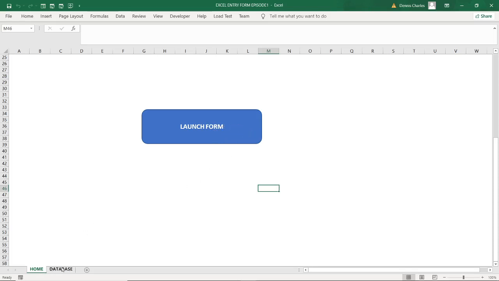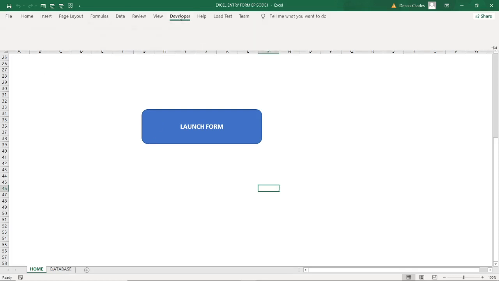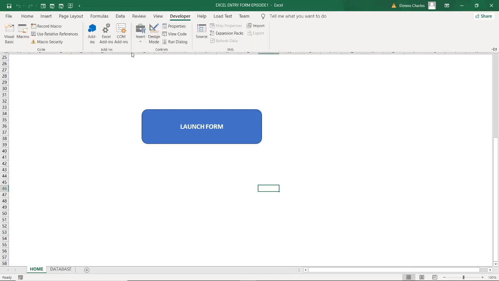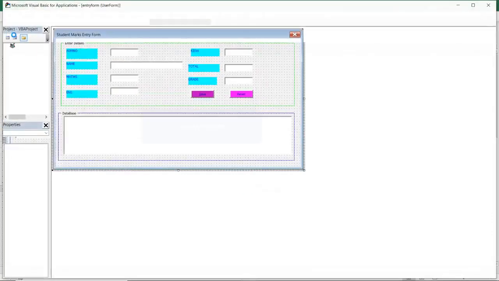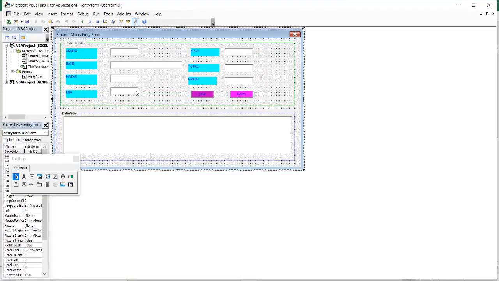I've renamed two sheets, one into home and another one database. Now, if you go to my developer and see Visual Basic, you can see some forms that I've made here.